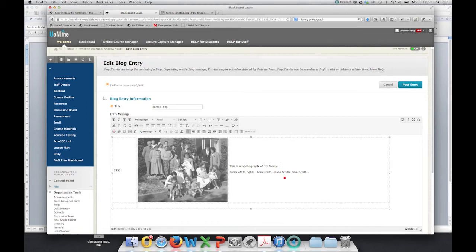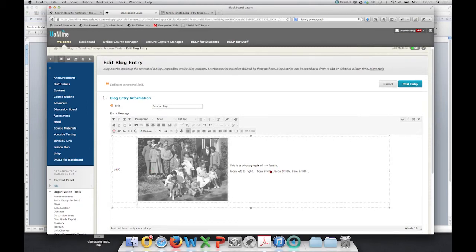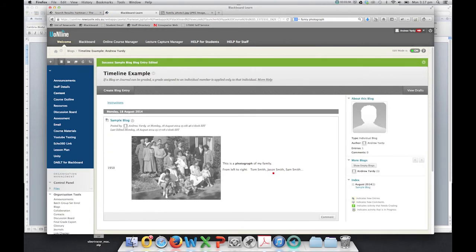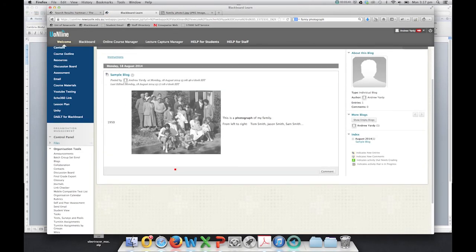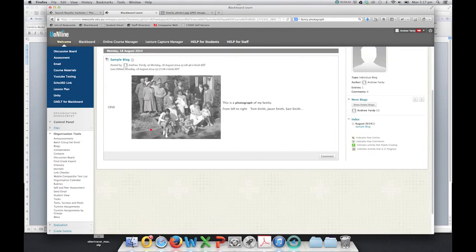Once I've done that, I've got my three columns. I've got my text, my image, and my date. We're ready to go. We just click post entry, waiting for this to update, and you can see there now that we've got our nicely formatted start of our timeline with our date, our image, and our text.